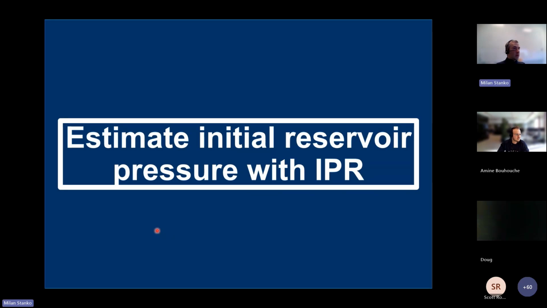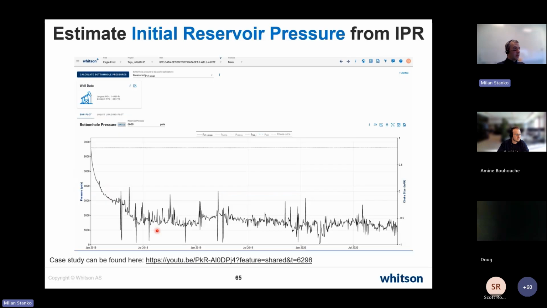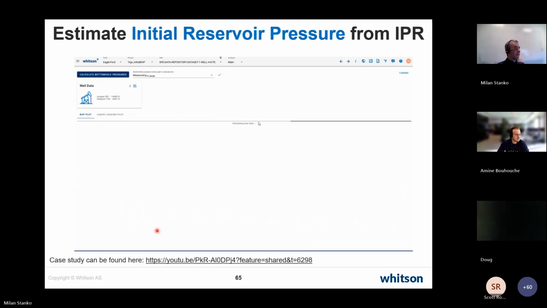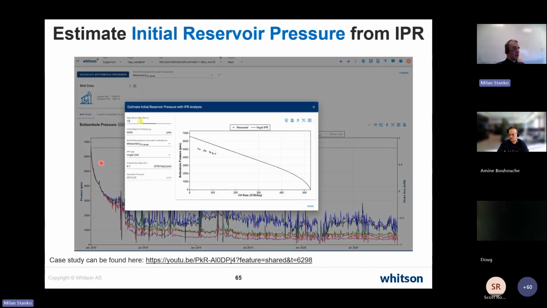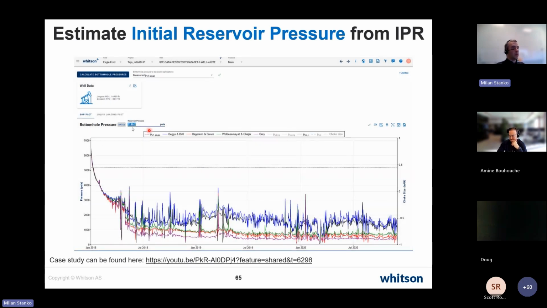This is a relatively new feature. If you have, for early stages, you want to estimate initial reservoir pressure. I will let the animation run first. Okay, initial flow, then you have the bottom hole pressure, and you know that if they are very close to each other, the reservoir pressure shouldn't have changed that much, should have been at least quite close to constant or to the initial value. So then you can use this tool.